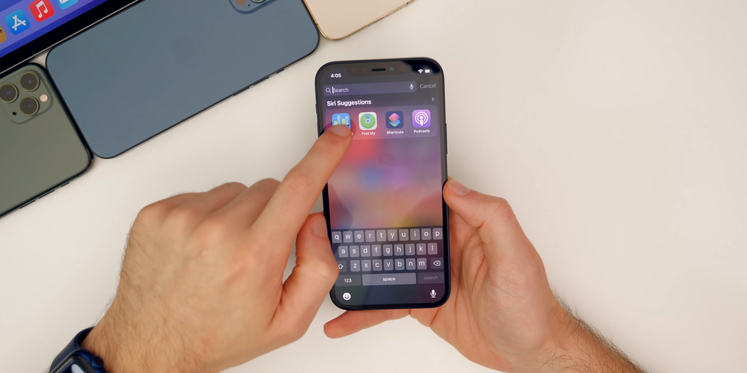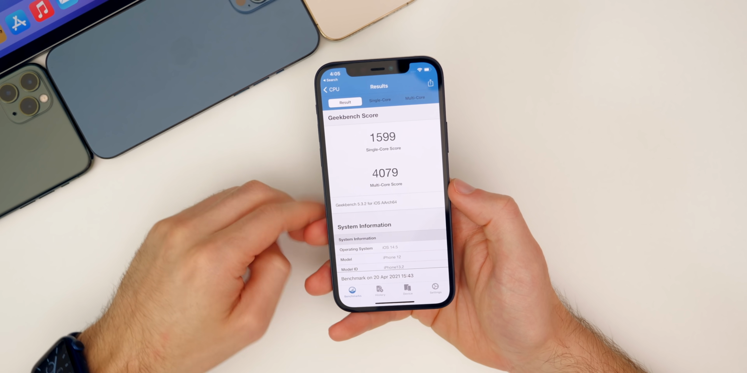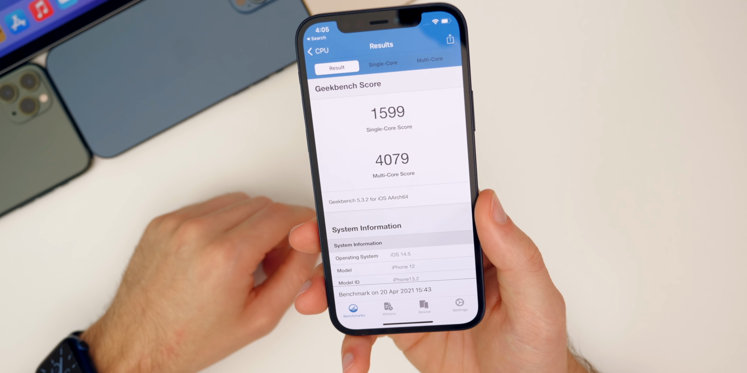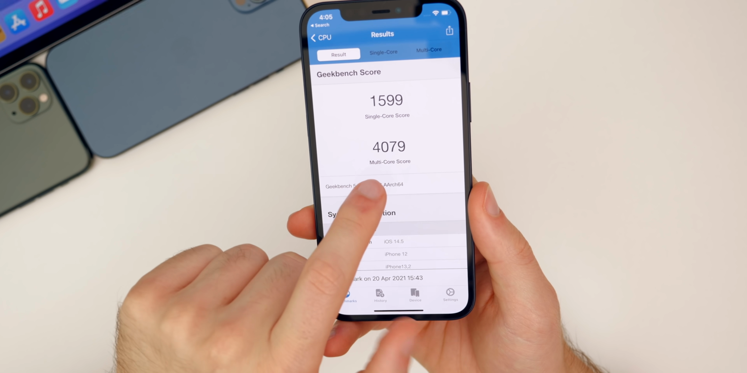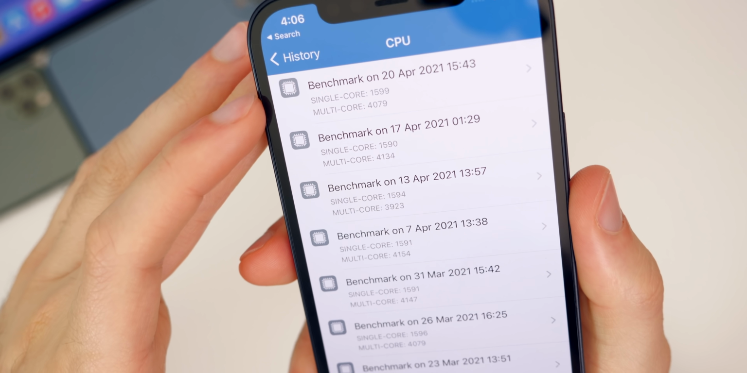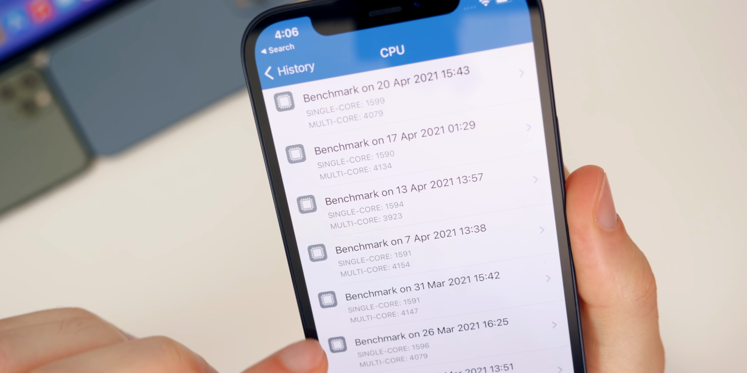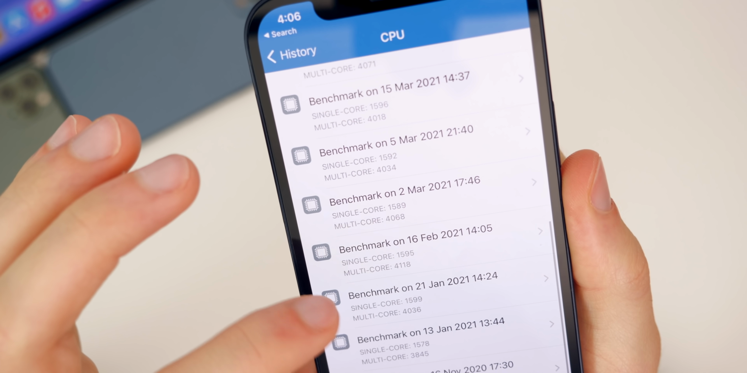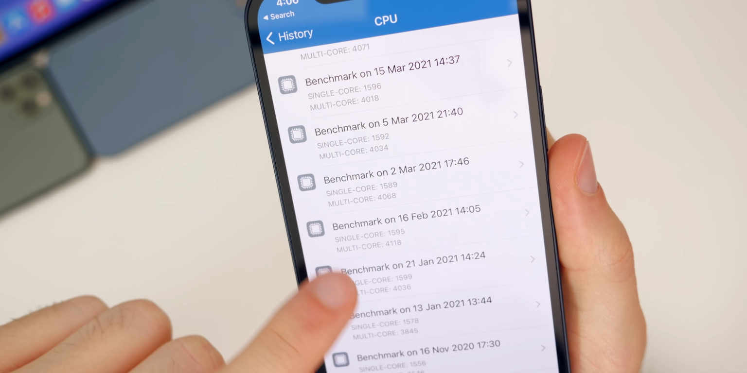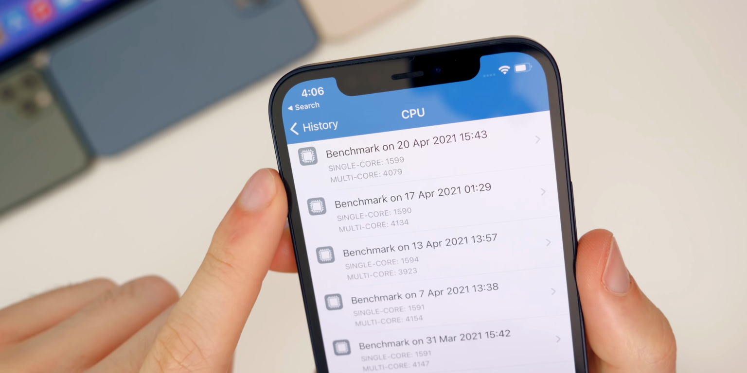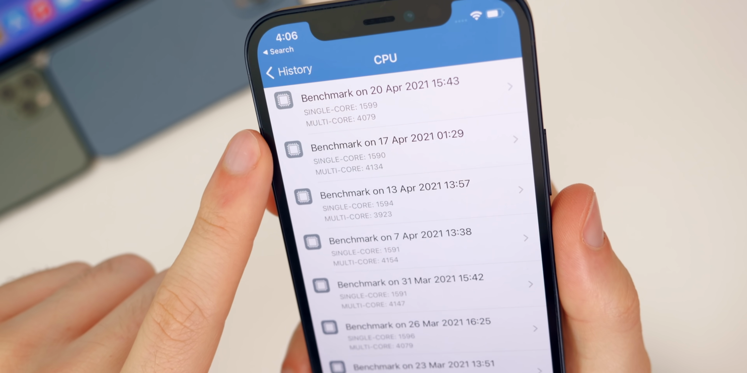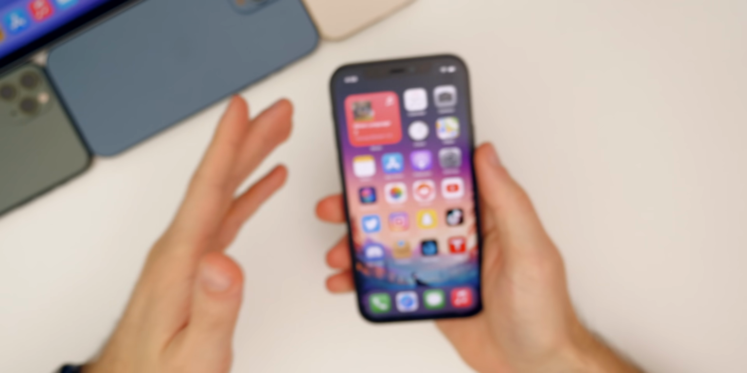Now, if we go into Geekbench here, you can see the scores I got. This is the score I got on the RC build. A 1599, so a very high single core score, and a moderate 4079 multi-core. You can see how this compares to previous versions. 1599 is, I believe, the highest I've had on this device, period. It ties something on January 21st, which is iOS 14.4. So very strong on the single core there, and the multi-core is pretty high as well. Not the highest, but it is a decent score there as well. But again, day-to-day usage, this feels great.